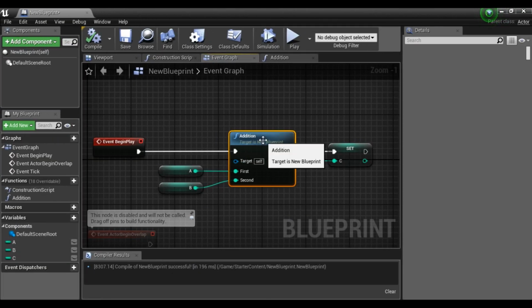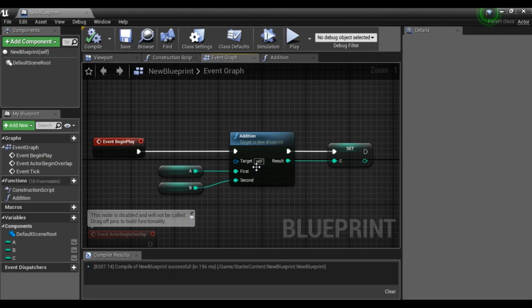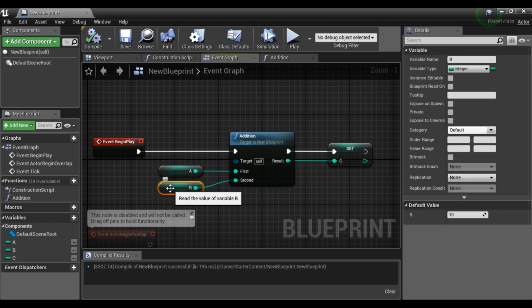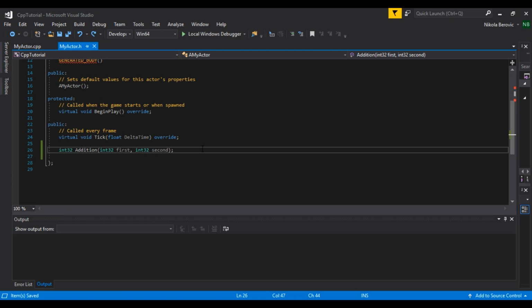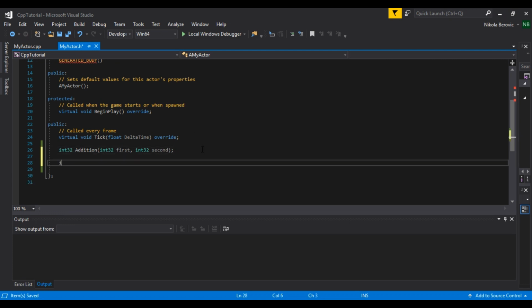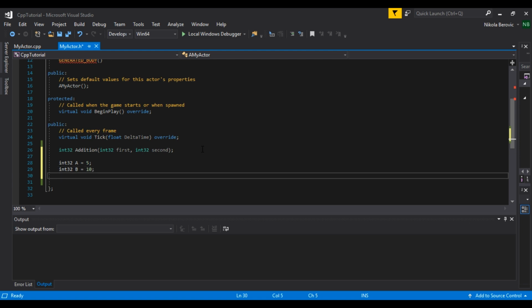So let's call our addition at BeginPlay as I did here. Addition has A and B as inputs. A is 5 and B is 10, and the result is set to C. Okay, so let's go to our .h file, and we'll first define int32 A, which is equal to 5, then int32 B, which is equal to 10, and then int32 C, which is actually empty, because we will set it to addition.